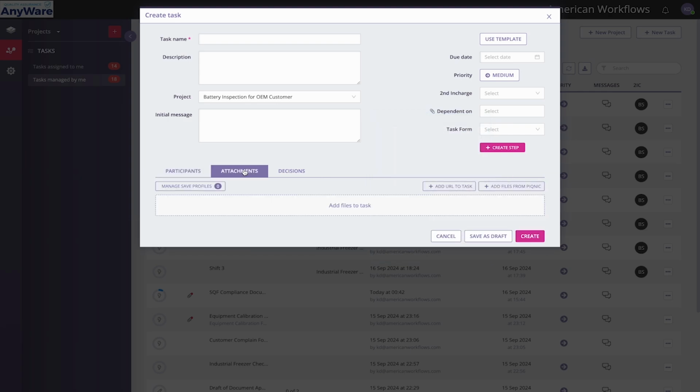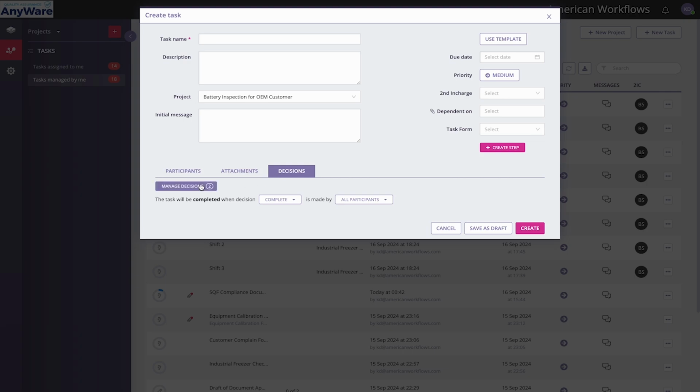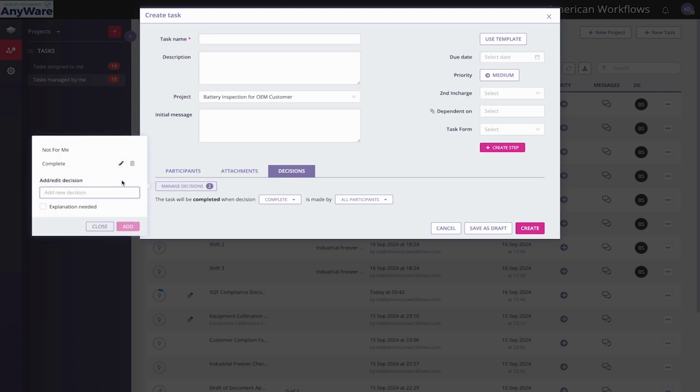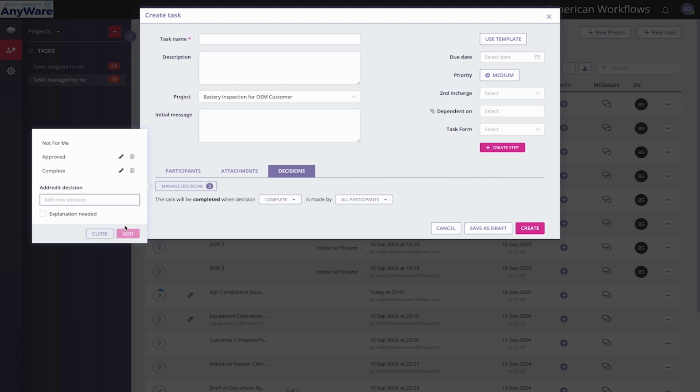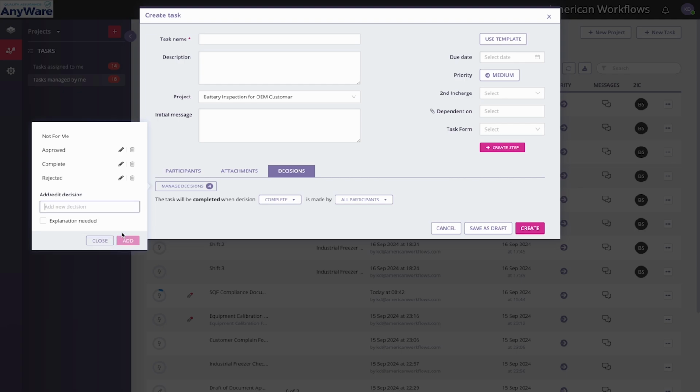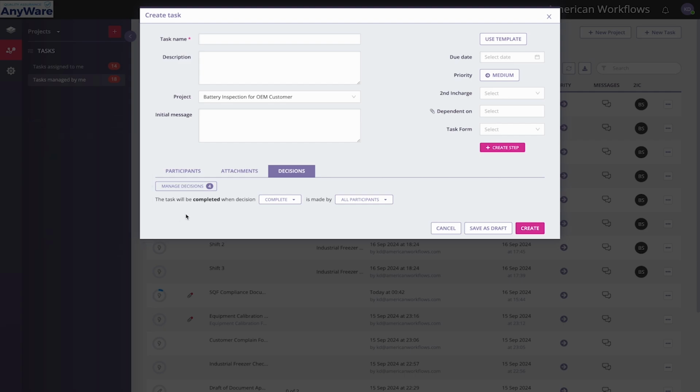Again, we have the option for attachment, and we can also manage decisions here. So I can add as many decisions as I want. For example, I can add a decision called approve, and as you can see, I have two, or reject, you can say. So this is the way we can add or manage and edit decisions.